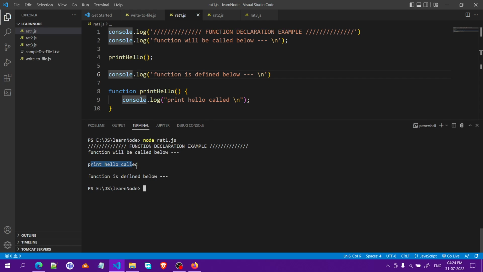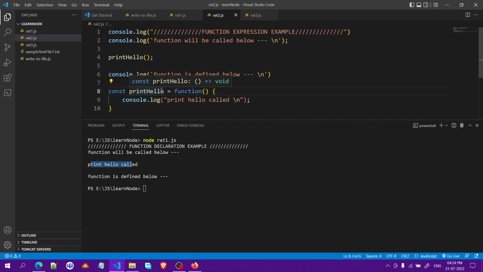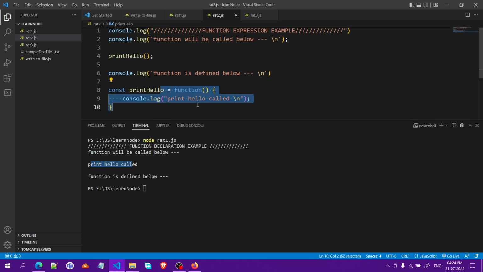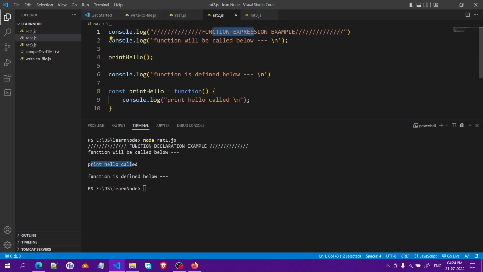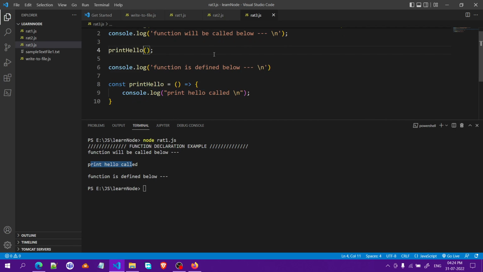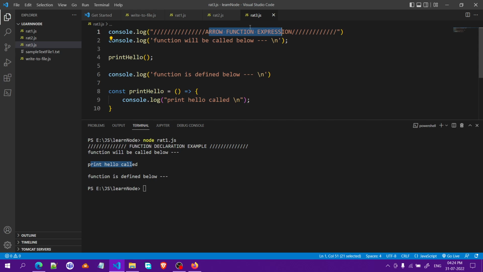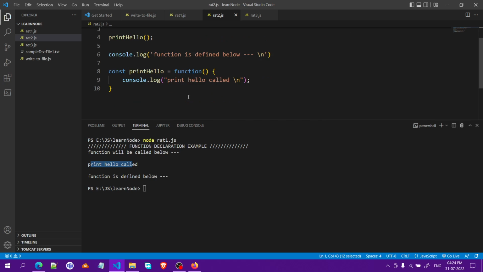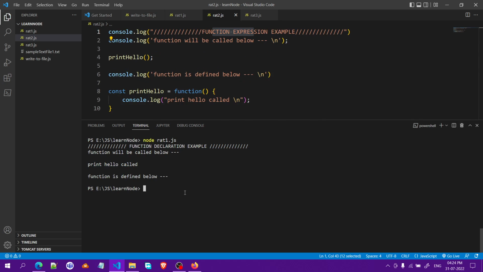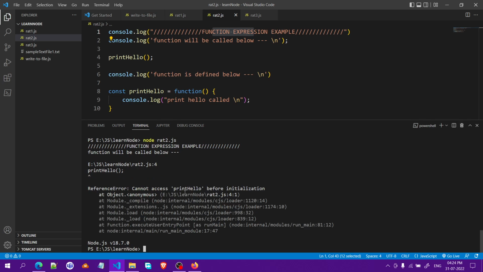Now, when does it not work? It does not work when we use a function expression. Okay, when we use an expression to define a function, like this is a function expression. Okay, and the third one is called an arrow function expression. Here also it will not work. So let me just show you why it doesn't work. We'll execute the second file, and you can see: cannot access print hello before initialization.